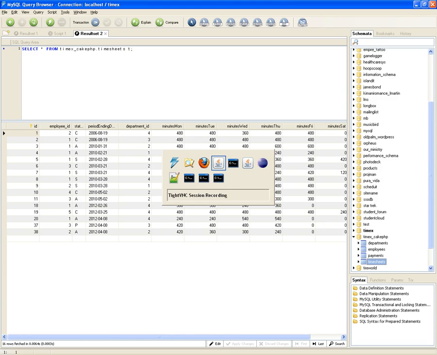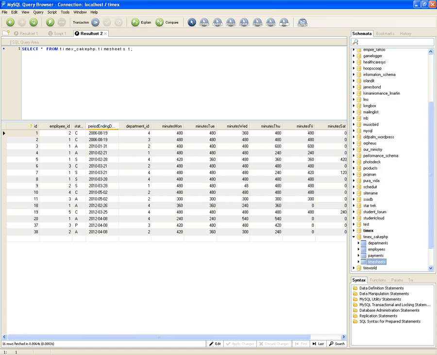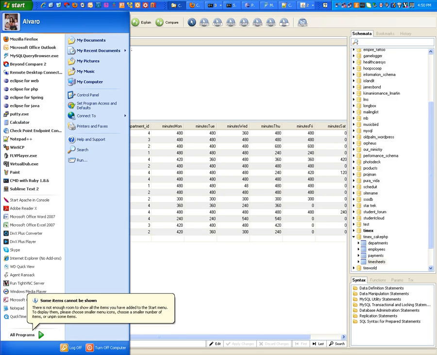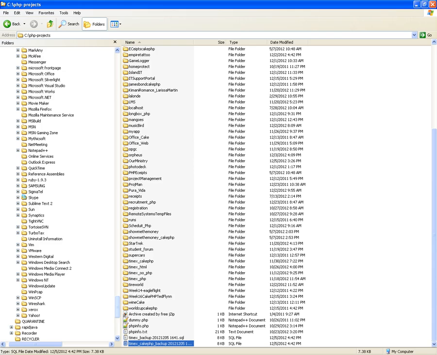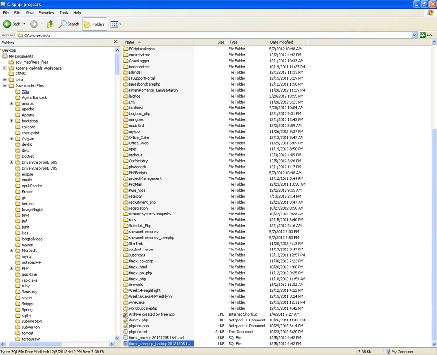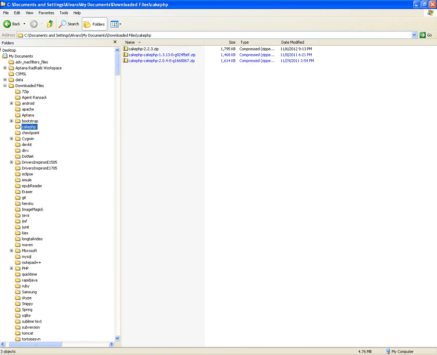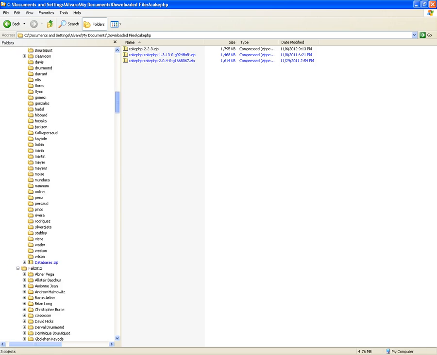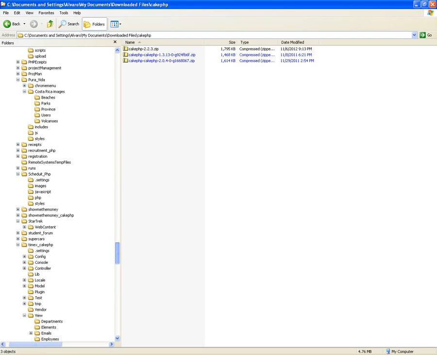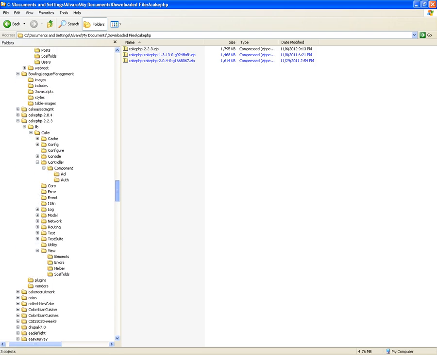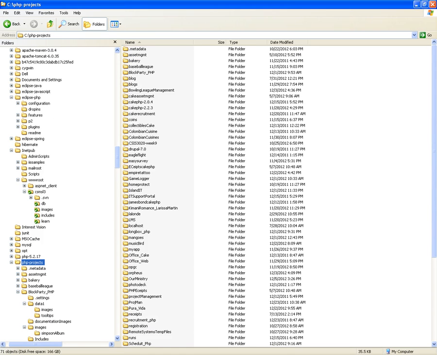So the first step is modify our database. We just did. The second step is bake our website. To do that, we're going to have to download CakePHP, which I did, and I hope you guys already downloaded it a few weeks ago when we started covering CakePHP. Here it is, CakePHP 2.2.3. When you unzip it, this is a zip file. I unzipped it into my workspace. My workspace is PHP projects. So here it is, CakePHP 2.2.3.